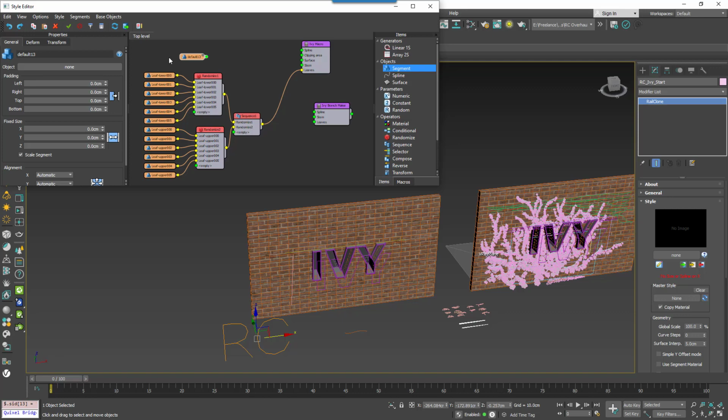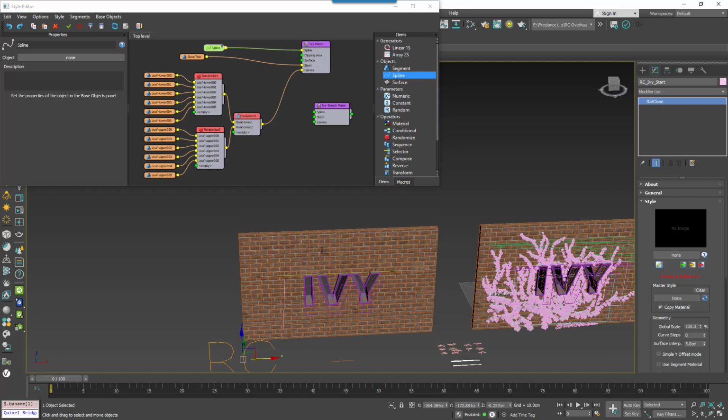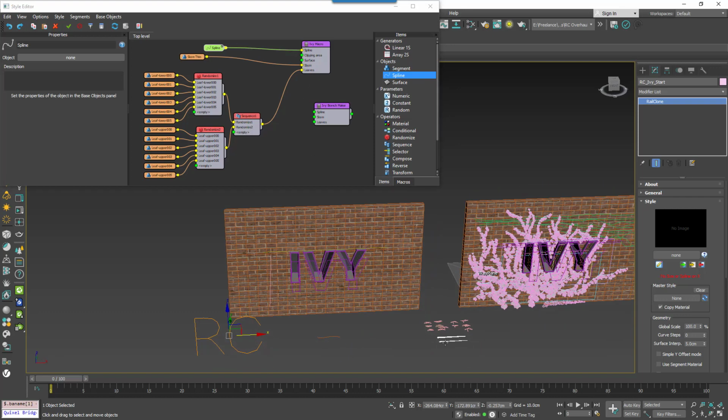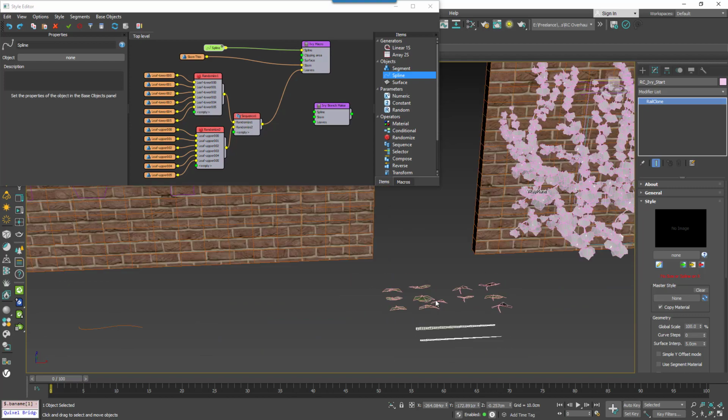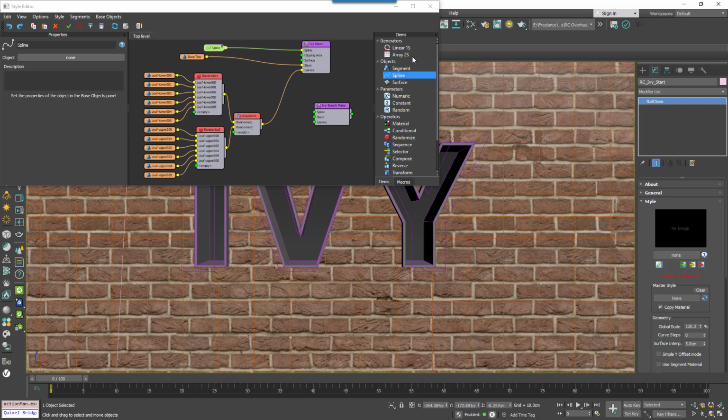Add a new segment node and pick the stem geometry and just wire that to the stem input. And finally add a spline node and wire it to the macro's spline input. So it's as easy as that to set the macro up, and as I mentioned, you could use your own geometry from Quixel Megascans or any other vendor.